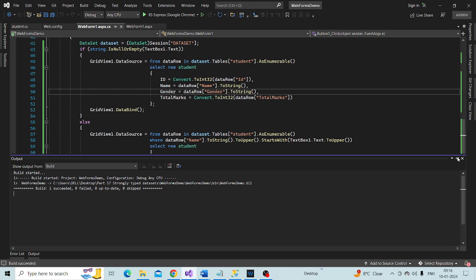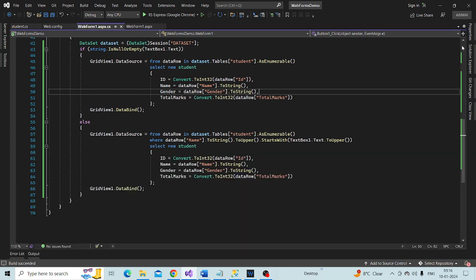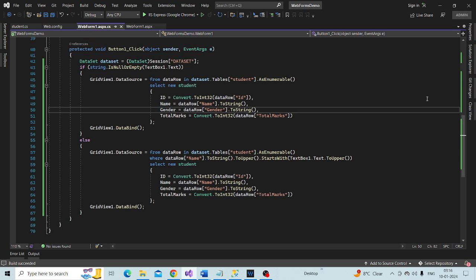So here we have implemented this code using an untyped dataset, a dataset that is not strongly typed. Let's see how to achieve the same thing using a strongly typed dataset. Let's add another web form.